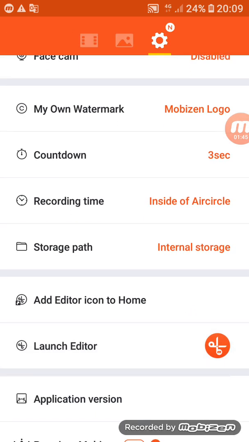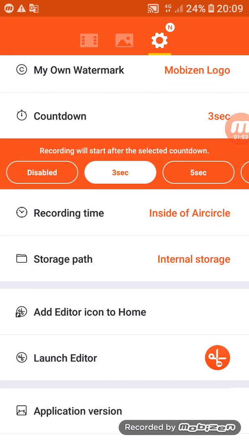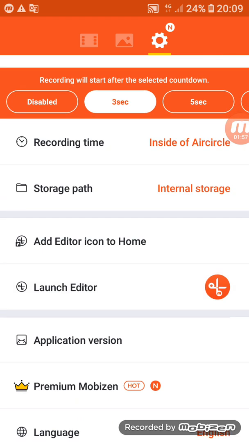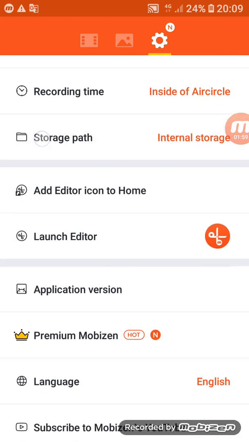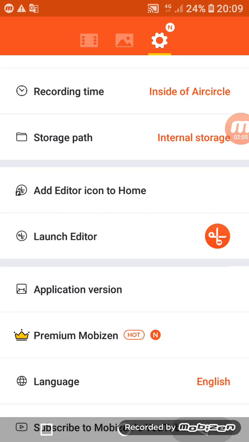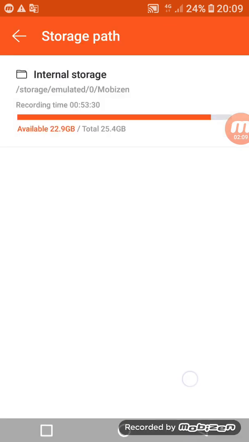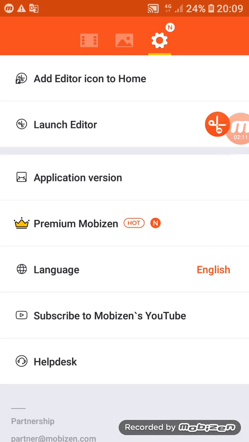And as you can see, the countdown, once you click on the recording option, the countdown will start. So I have selected 3 seconds, so it will count like 3, 2, 1. Now you can select the storage where you want to save your video. I have selected internal storage because I have no memory card, so that's why I have selected internal. You can choose the memory card also.